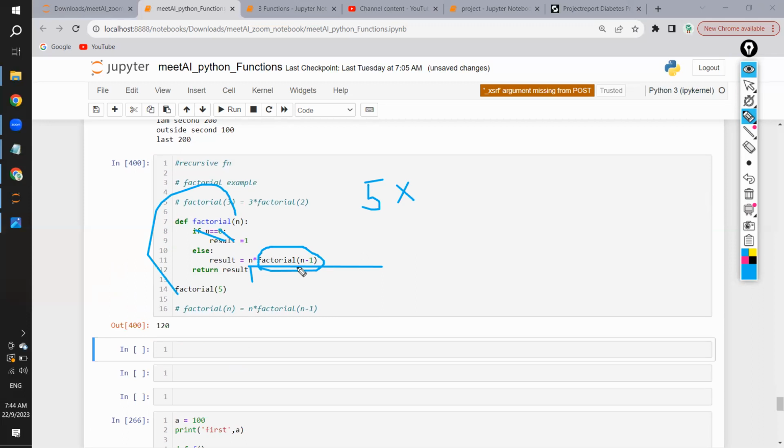What will happen? This will again call this function. This n minus 1 is again a function call. So factorial of n is what? n is a parameter. Inside this parameter we can give anything, you can give n minus 1, anything. So here n equal to 5, but here this function factorial is again calling this function. Now what am I calling it with? I'm calling with n minus 1, 4.